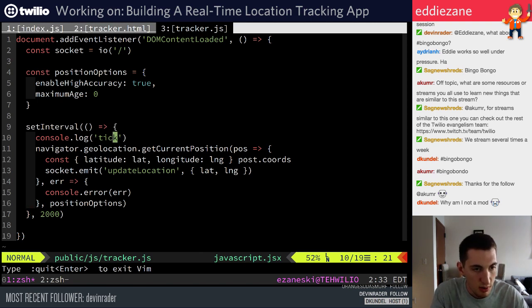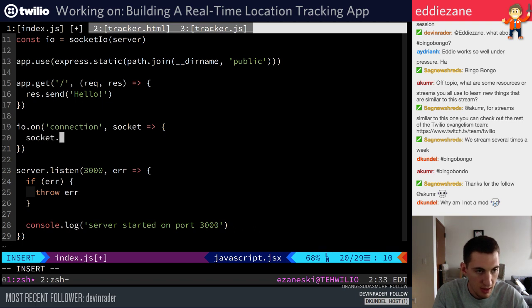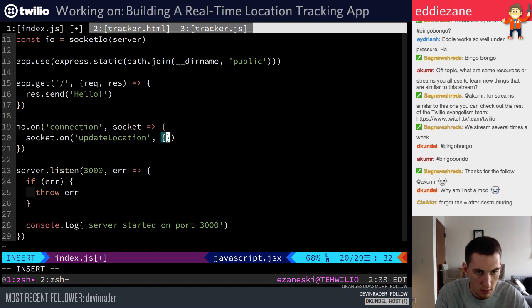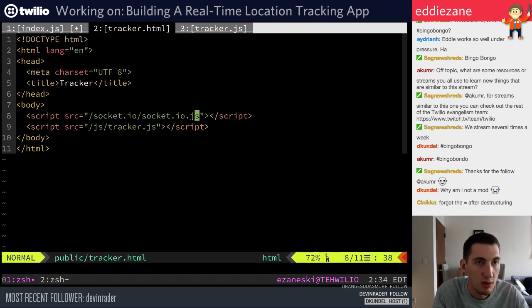So let's see. Okay, so this will tick by and will emit update location, lat long. Okay, and then on the server we need to listen for update location. So let's yank that. And so we'll say socket.on, paste that. So this will send us an object, and we can destructure it here. Wrap it so it's clear. So we'll say lat, long. And so this is actually pulling those keys out of that object. I forgot the equals after destructuring.